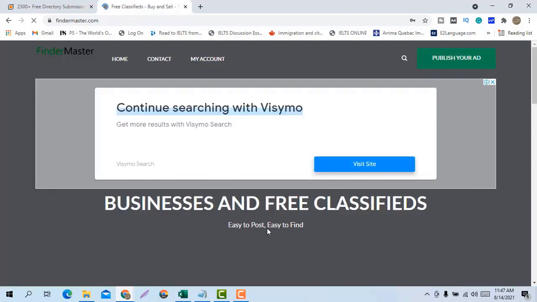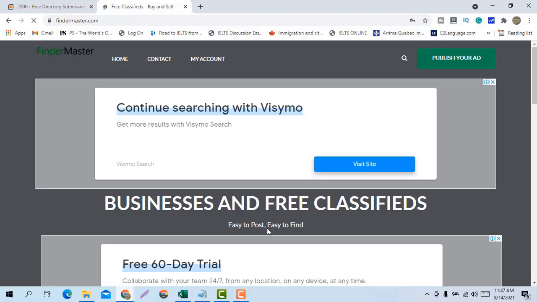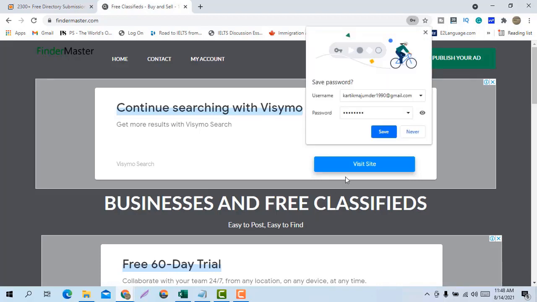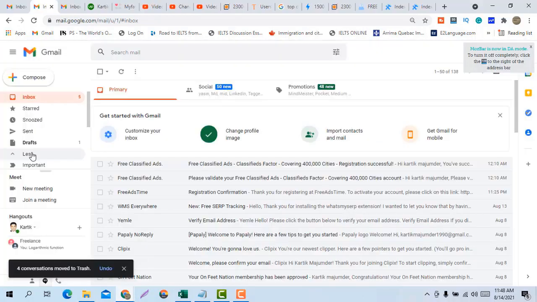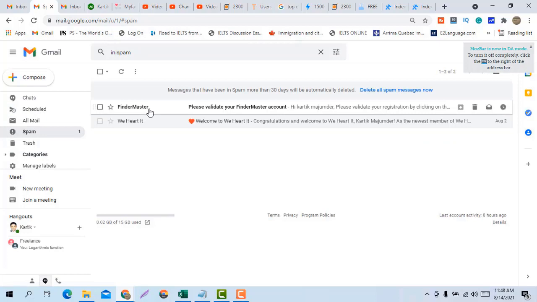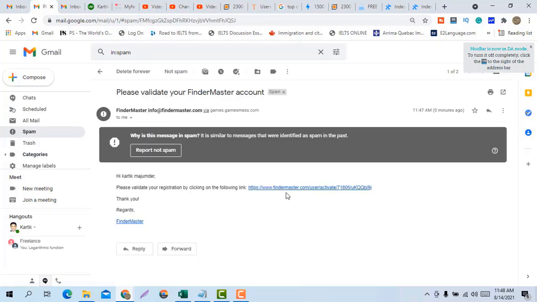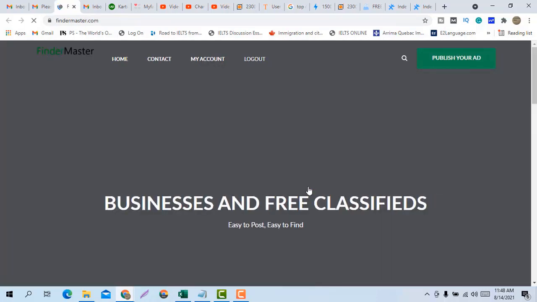Then you see my account has been created here, and I'm going to save the password. Otherwise it is really tough because you need to keep track of more than hundreds of websites. So the mail is in spam. Sometimes you don't find it in the inbox, so you need to check in spam as well. So click the link and the account will be verified.